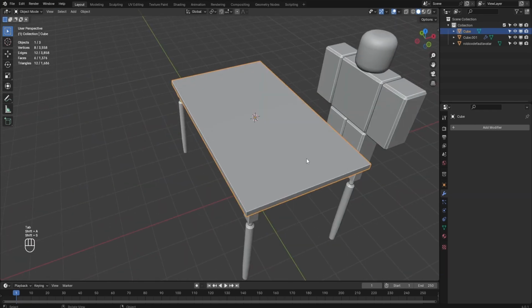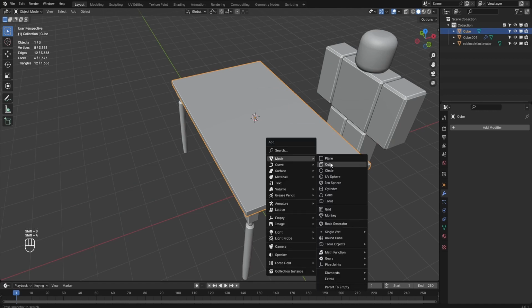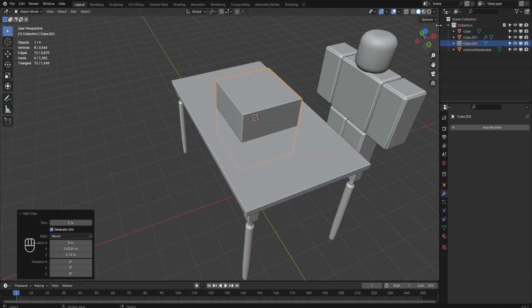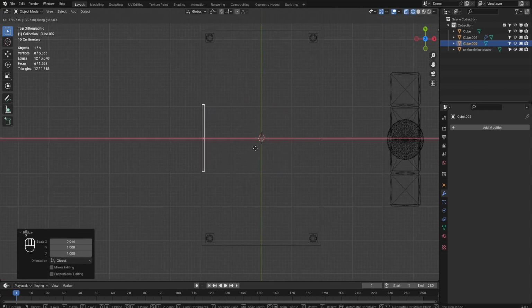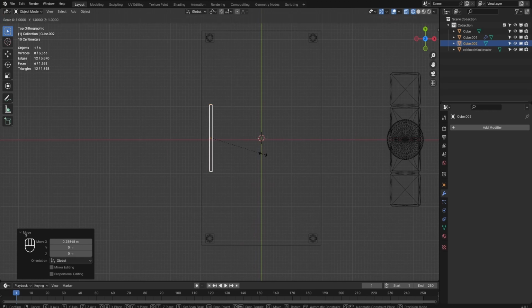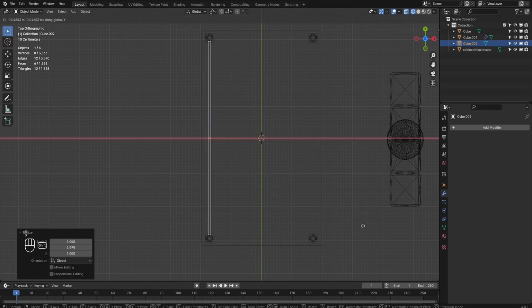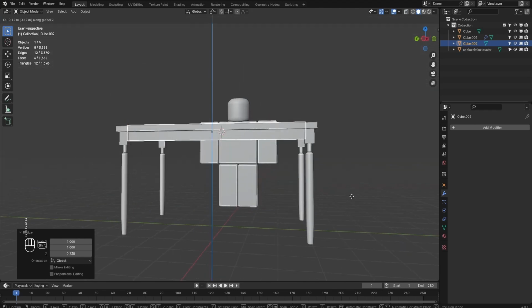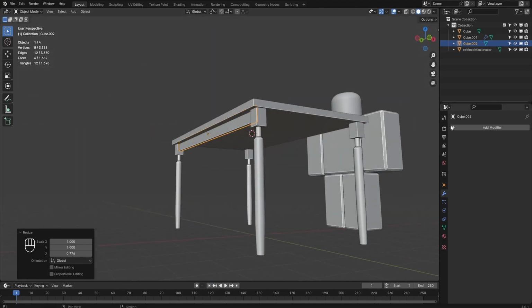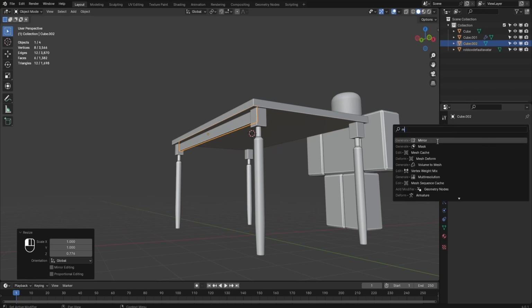Now I'm going to add in another cube. I'm going to scale it along the x-axis to make it as thick as I think it should be. Then I will move the object into position. Now let's scale it along the y-axis so that it touches both poles. Now let's scale it along the z so that it's not so tall. Now we can mirror it over by adding a mirror modifier.